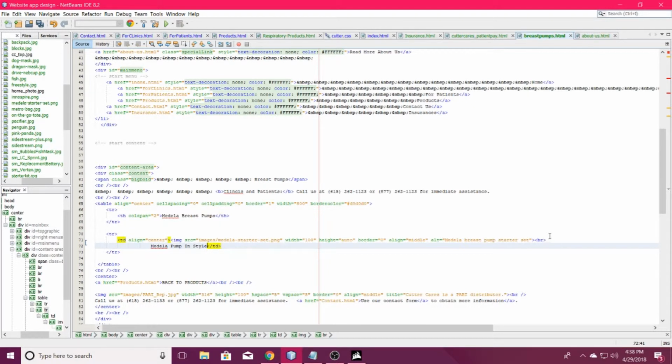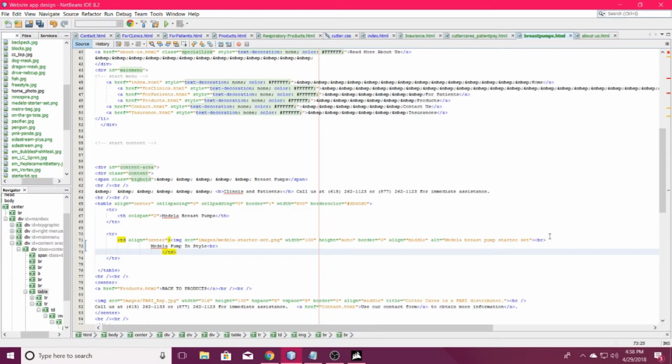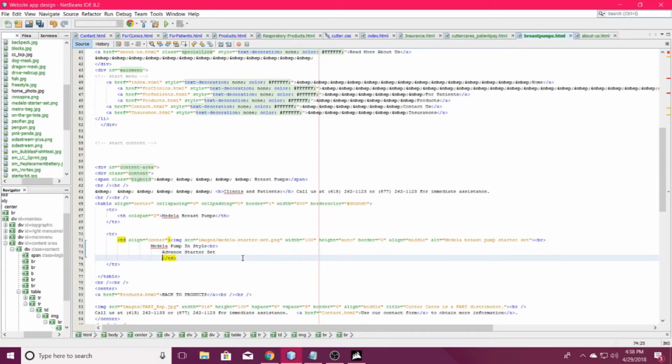And then we're gonna add another break here to drop down to the next line. Pump in style advanced starter set. And then we've already got our ending TD bracket there, and everything should line up just fine.